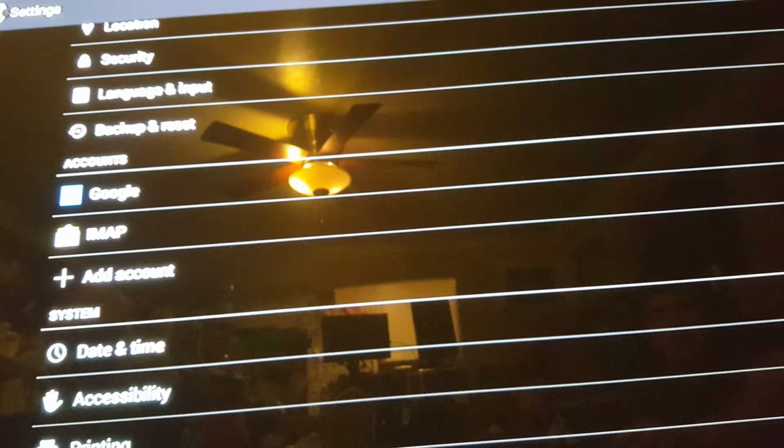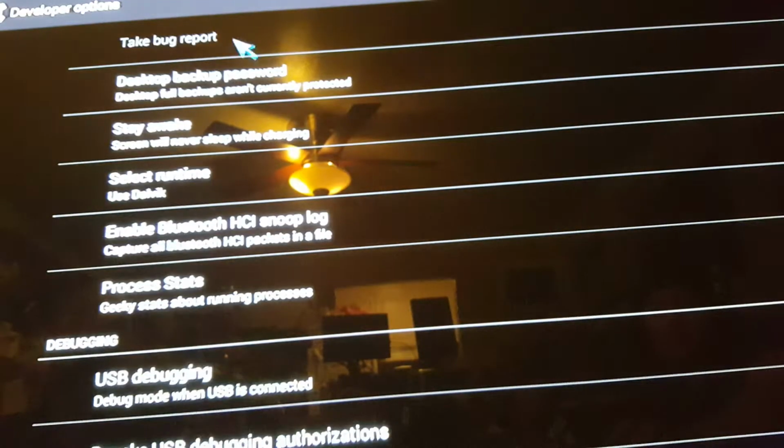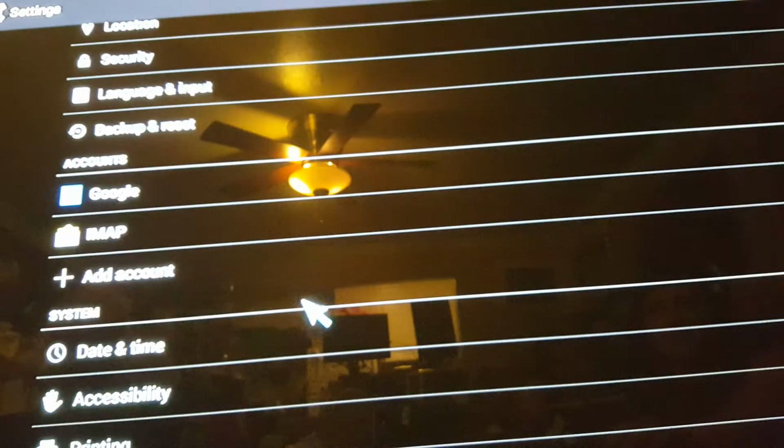But anyways, the developer options are actually on this right now, and I just realized that, but I'm still going to show you exactly what to do. You're going to go down here to About Media Box and select it. You're going to scroll all the way down to your build number, and you click it.